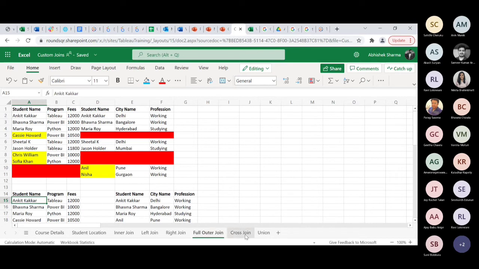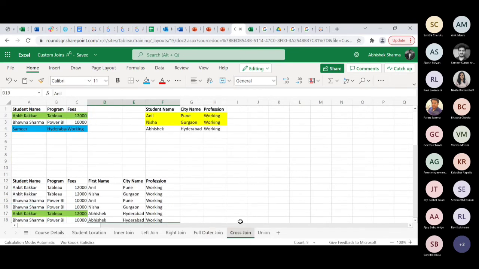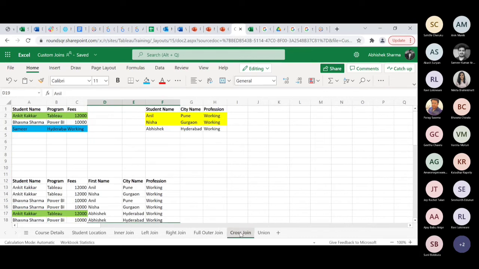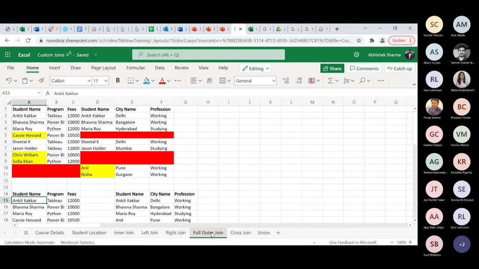The difference between full outer join and cross join is that cross join will give me the multiplication of all the rows from the first table and the second table, whereas the full outer join will give me all the rows from the first table and the second table and the matching records there. So in the case of cross join, it will multiply everything by everything. But in full outer join, it will give me a table with all my matching records as well as the non-matching records.